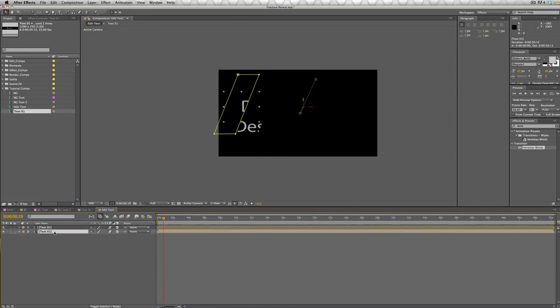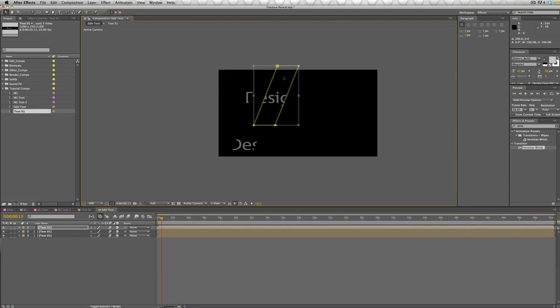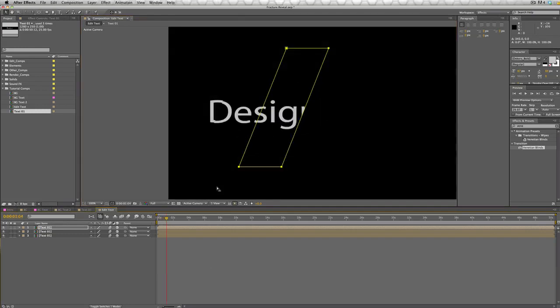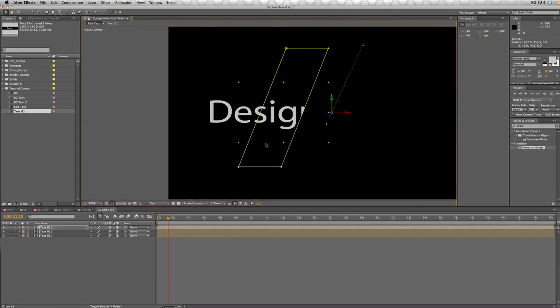So we'll duplicate the one coming from the top, bring it to the top of our layers, and move the mask over to here, and make sure they're lined up. And I think that right there looks pretty good.